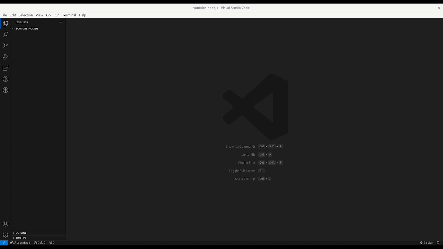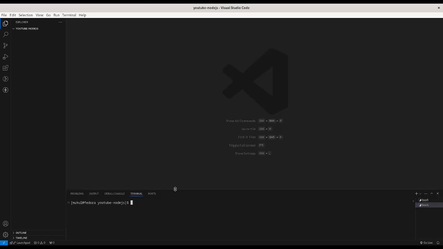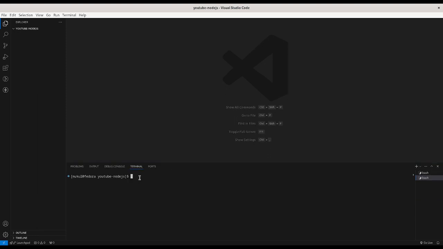Today we are going to make our first Node.js server. So how do we make our Node.js server? First, we'll go to a terminal. We'll open up a terminal. In this terminal, we'll initialize the project by writing a command, npm init.